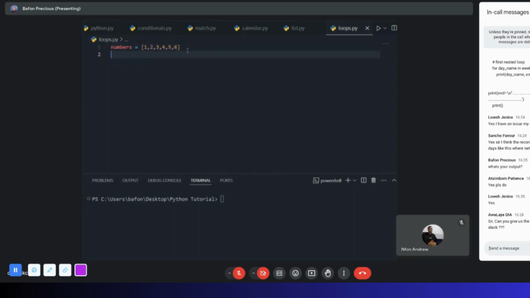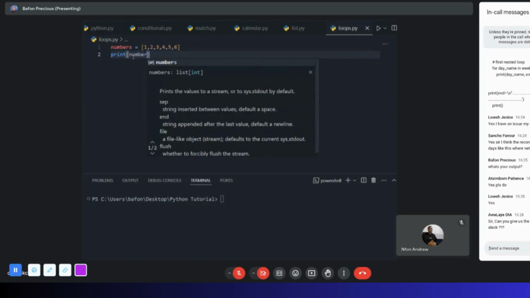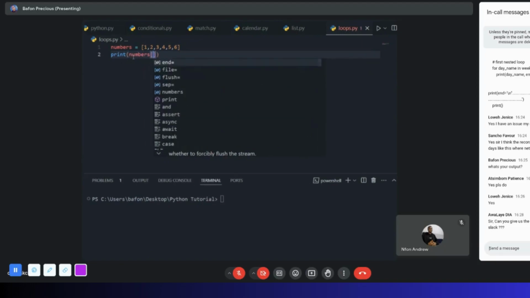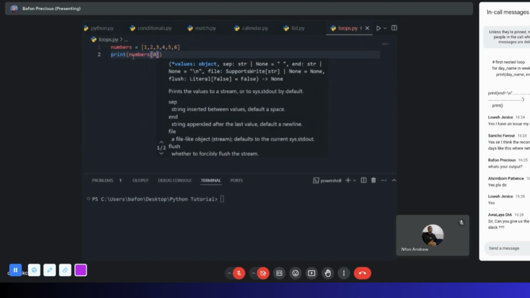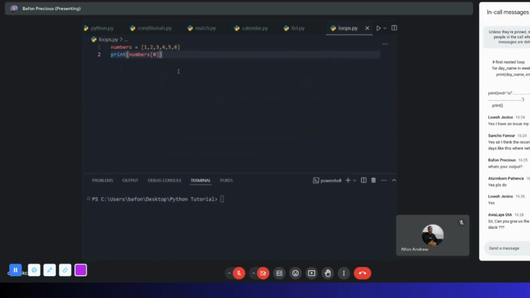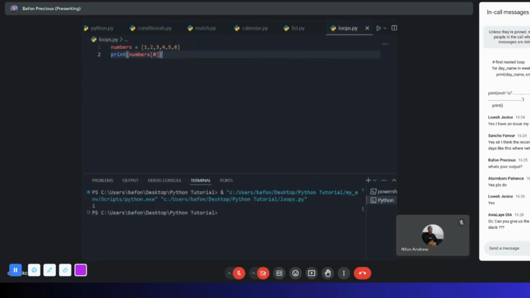So now here, this is us creating a list. And then for us to be able to print that out, we have to pass in the list, the variable name, and then the index. So we will pass in index position 0 and we run the code. Let's run that. Now we execute the code so that we'll have 1 here on the console.